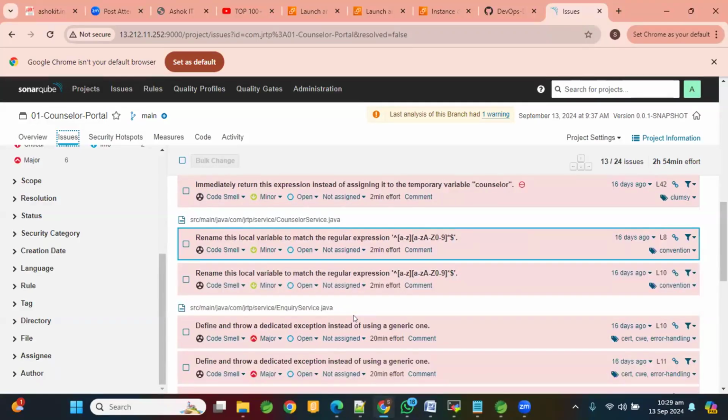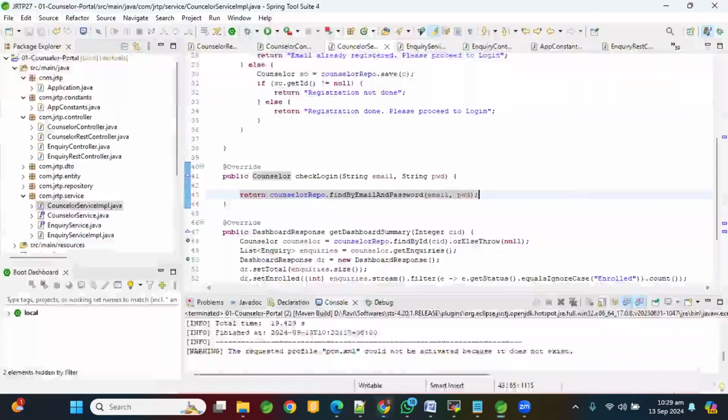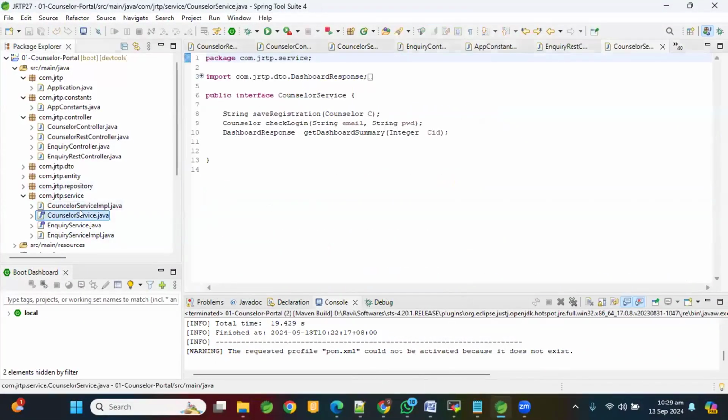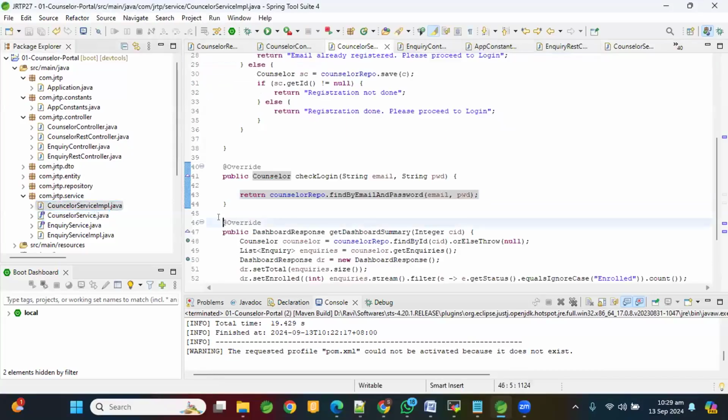This is the regular expression. Rename the local variable to match the regular expression. Your variable naming convention is not correct. Counselor service impl.java, line number 8. Maybe you gave a capital letter. Counselor service impl.java, line number 8.